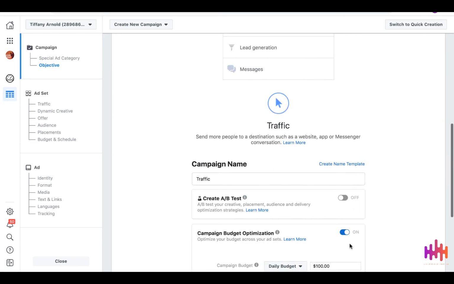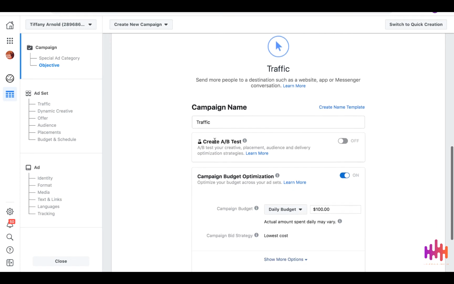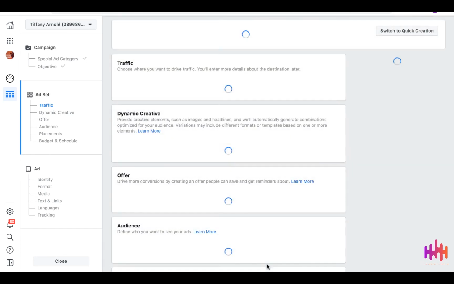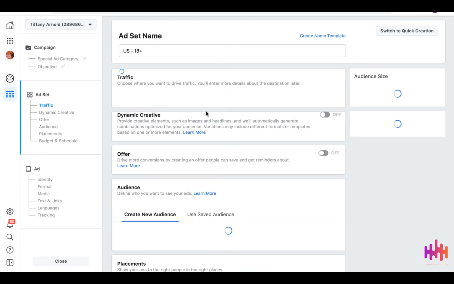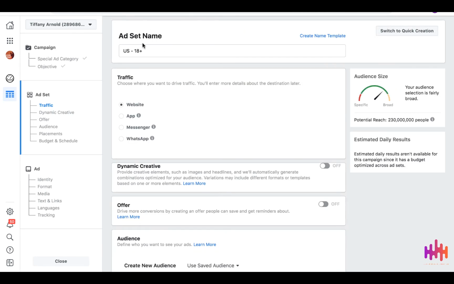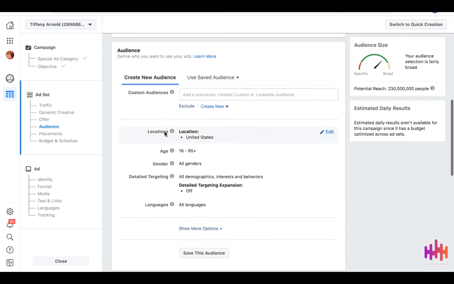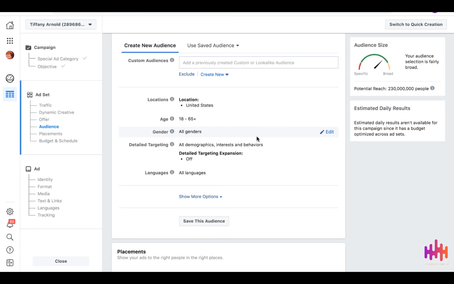You want to advertise and spend money on your brand and not brands of others. Right? So we're going to go to traffic. You're going to create a campaign name. You're also going to add a daily budget. The minimum that you can add here is only $5. And then press continue. You're going to create an ad set name. All right. And then we're going to create a new audience.